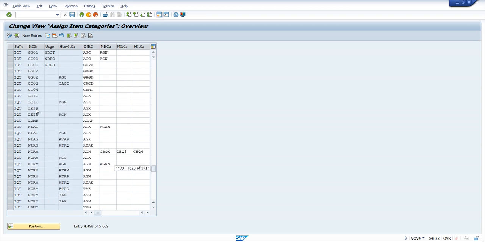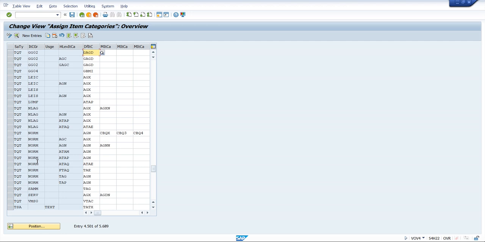So where is the normal item category group? Here it is. Here you can see the normal item category. You can see the normal default item category is AGN. You are getting this automatically. But they have given some manual item category also. If you want to change the manual item category, you can change. Previously we don't have manual, so you cannot change anything. But here if you want to change, you can change.